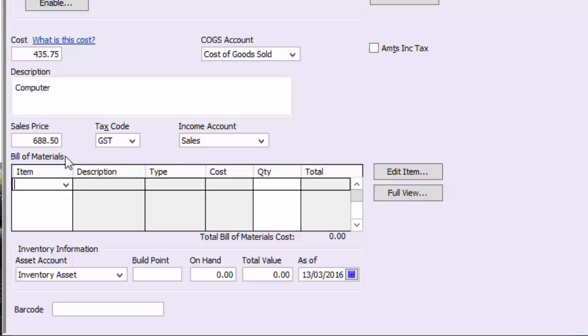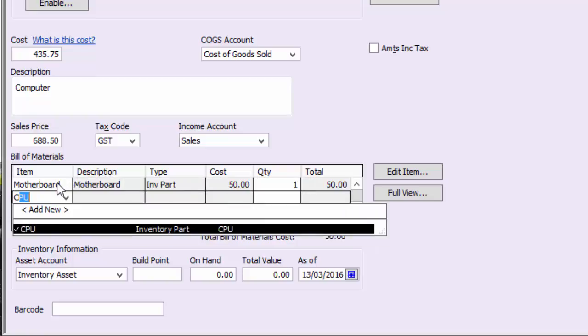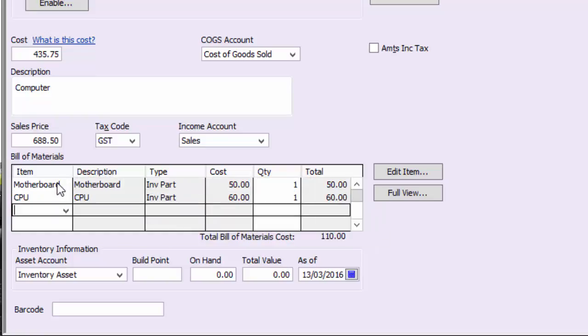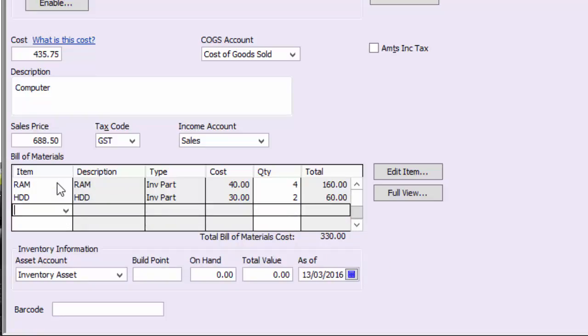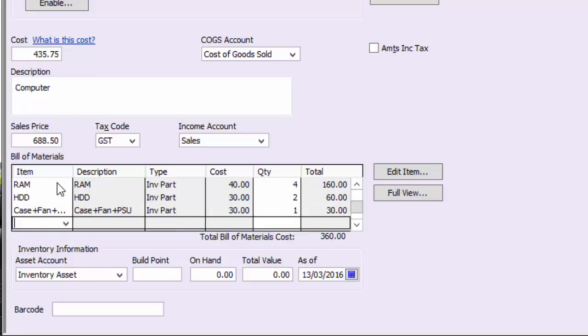The most common item types will be inventory items. Select the items and their quantity that will be used on this assembly. You can add multiples of the same item, or fractions of an item. For example, you can enter a quantity of 0.5, where you're only using half of the normal stocking unit amount.